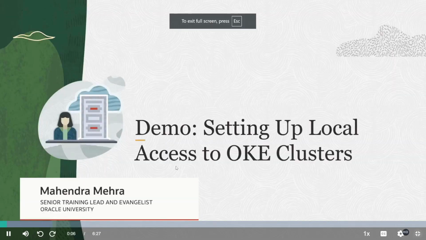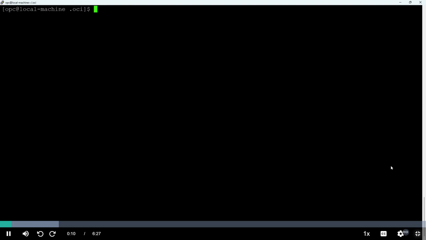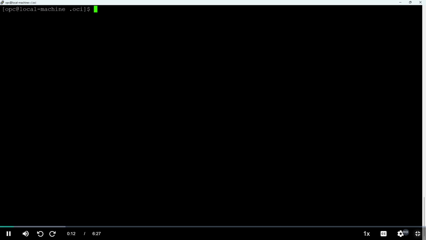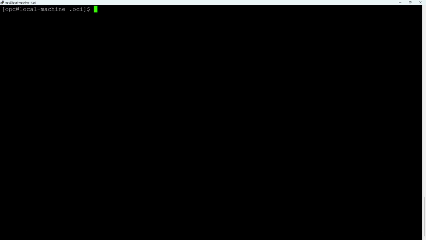Let's continue where we left off in our previous demo. So let's get started. Now the next step is to install kubectl. kubectl is a command line utility that helps us interact with our Kubernetes cluster. In our previous demo where we used Cloud Shell to access the Kubernetes cluster, the kubectl utility comes pre-shipped with the Cloud Shell machine. In this case, kubectl is not installed on my local machine.